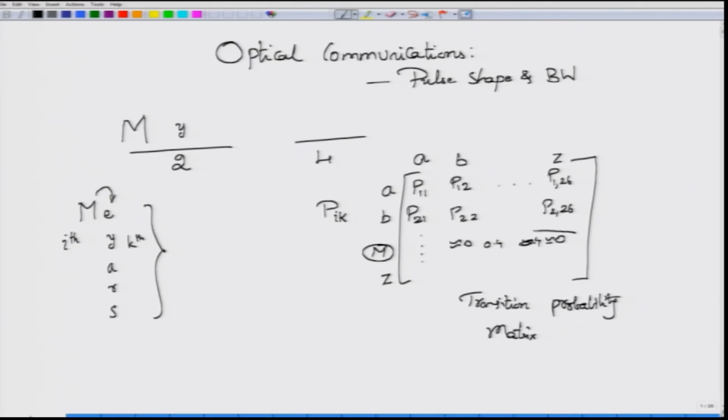And you can of course also observe that the sum of these probabilities should be equal to 1, because if you start with M and it is a 2-letter word, the next letter has to be something from A to Z, right.